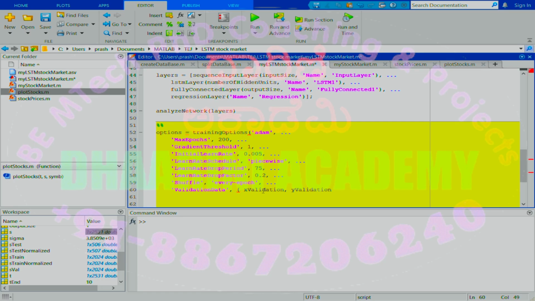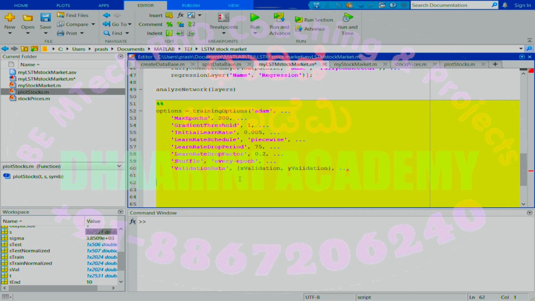Okay. X validation and Y validation. They are the validation data, and this is the expected validation output. Then, after how many iterations you want to do the validation, that can also be specified. I think we have used this earlier.